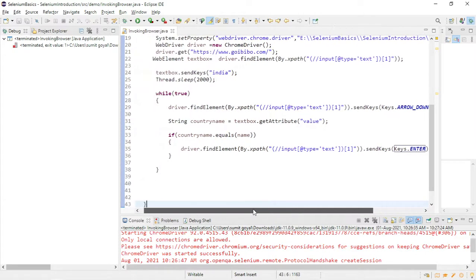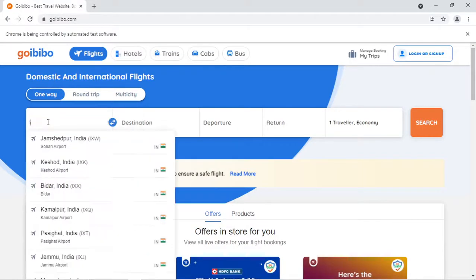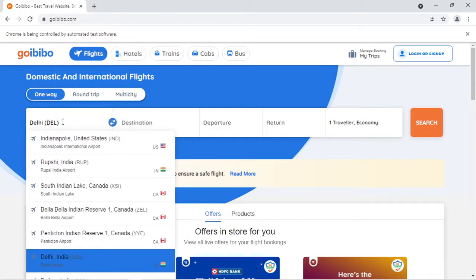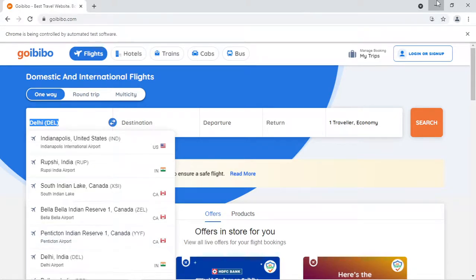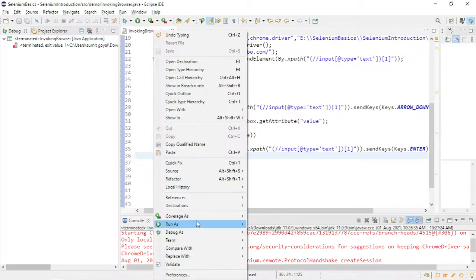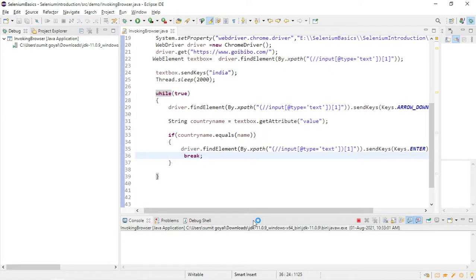So now, let us see when I am typing India, it will go like this. Once this text matches, the text we are trying to match, it will hit enter from the keyboard automatically. Once it hits enter, I need to come out of the for loop, so I will say break. Otherwise, our for loop will keep on running. Now try to run it. So basically, this is also one of the ways you can try.